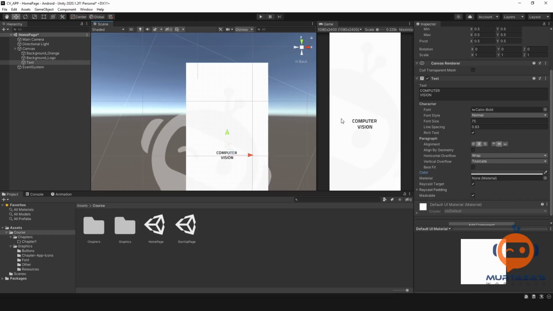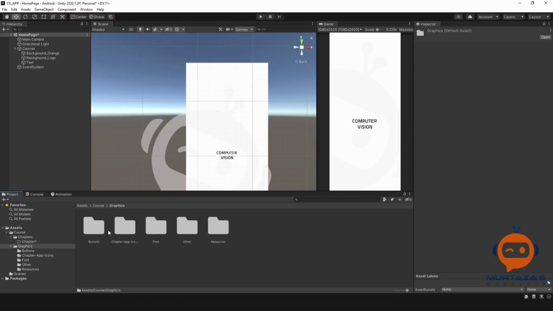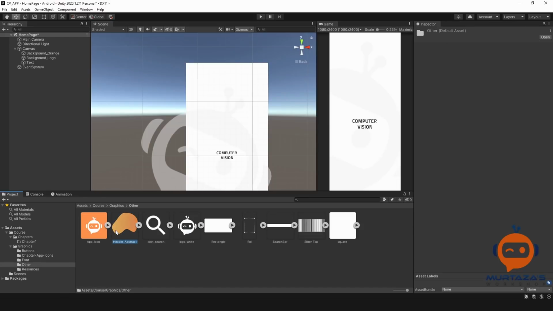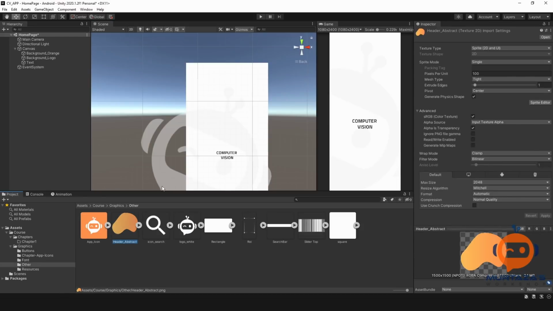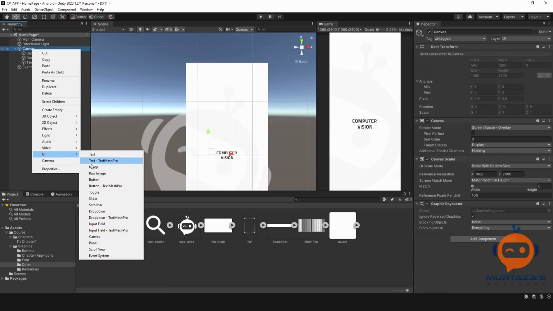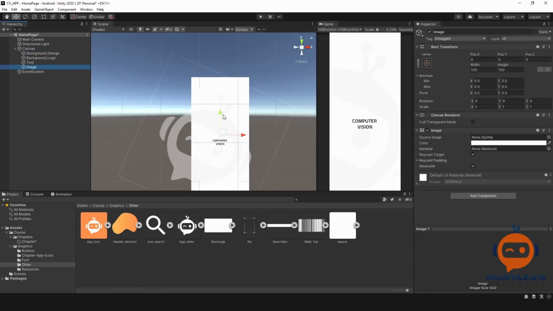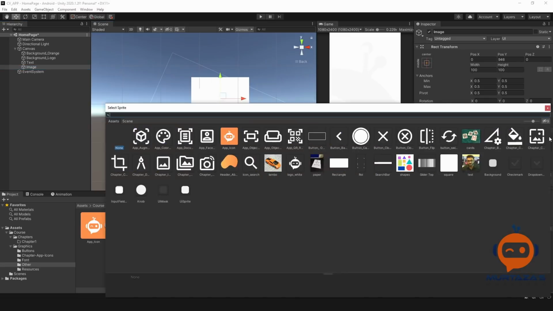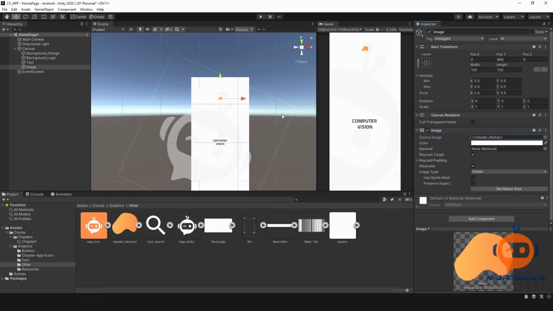Okay. So what we will do now is, first of all, we will start from the very top. We will create the header. So our header, if you remember, was kind of an abstract shape. So we can go to graphics. We will go to other. And we have our header abstract. So we will create a new image here. And we are going to import our abstract shape.